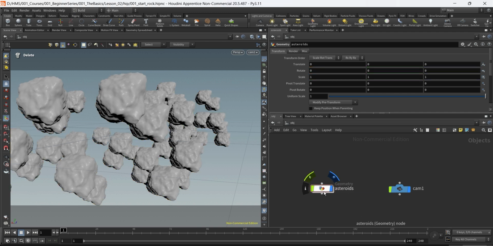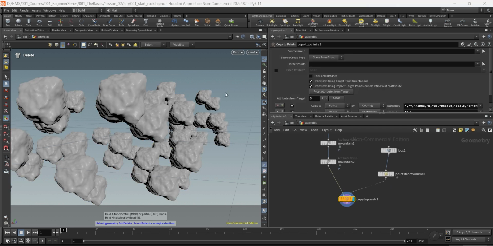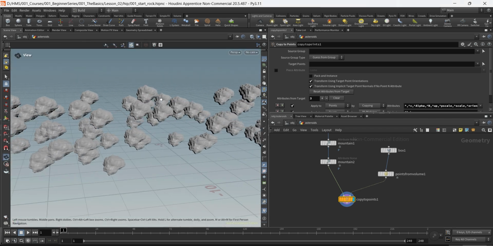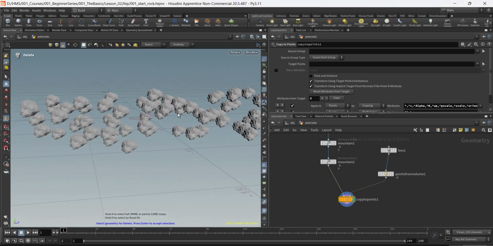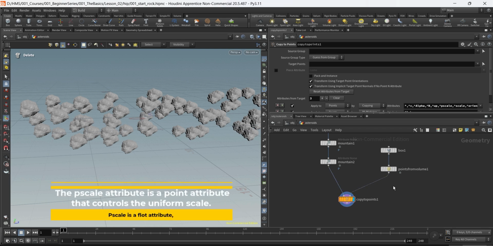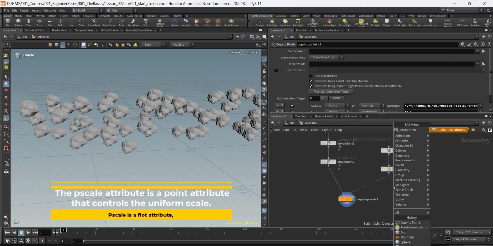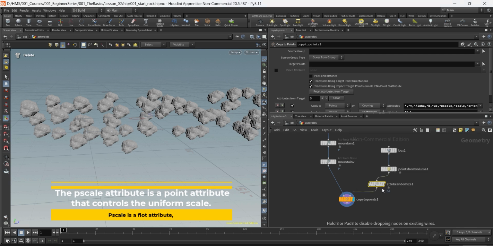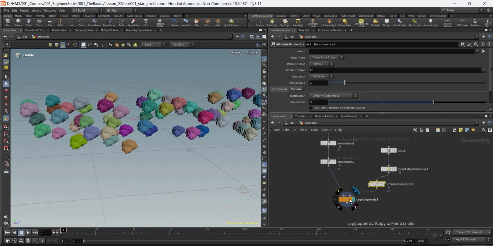And now we can go back into the geometry level, and if you hold the Alt key and the left click, we can move from the camera, and let's start playing with some random scale. So there are a few ways to create a random scale. In this case, we have to play with the p-scale attribute, and we are going to create an attribute randomize. In this case, connect this between the points and the copy to points. And in this case, we can see right away that we have a lot of random colors. That's because the attribute that is randomizing is the Cd, which is the color attribute within Houdini.